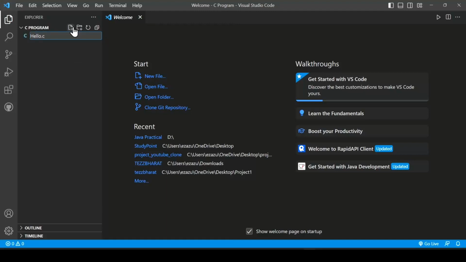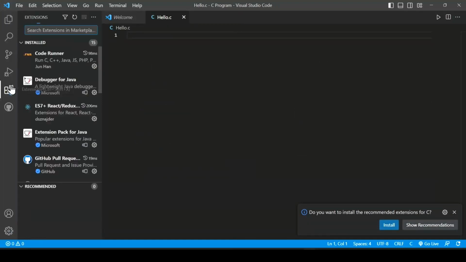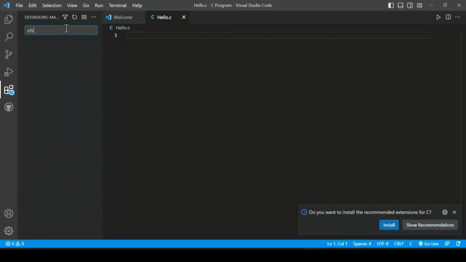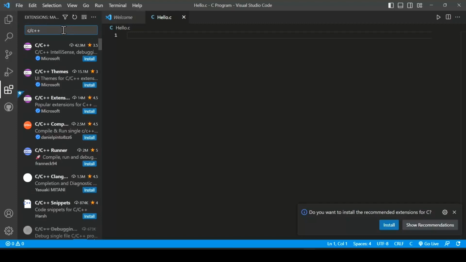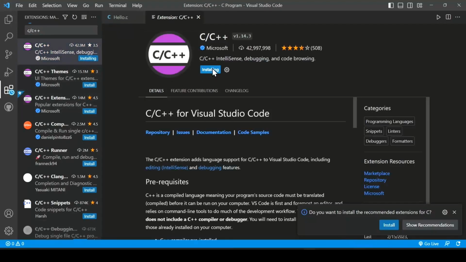and after that hit enter, and we need to install an extension of VS Code. Just click on extension here, and after that search C/C++ and just click on it and install the extension.